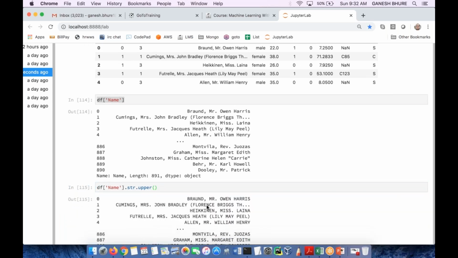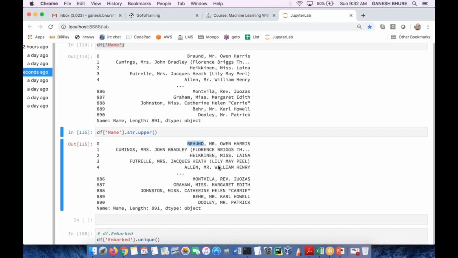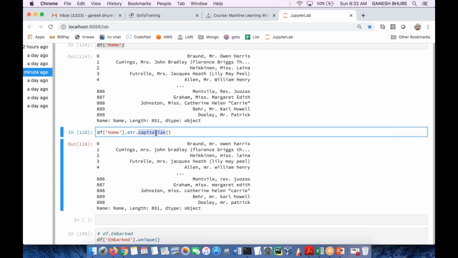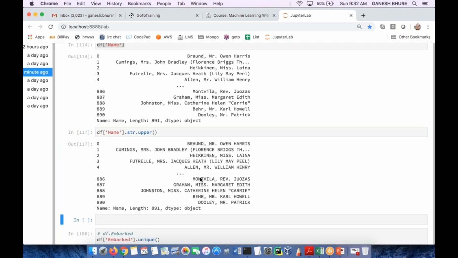See, I got it. So my names are now capitalized. I will do this capitalize also. The first is capitalized, but by the way, this is anyway capitalized even before, right? So maybe I did upper for that reason. So these string operations can be applied with the help of this str. Okay, so str is there, and we can apply any string operations on the data frame.